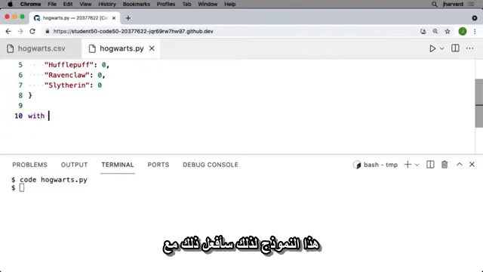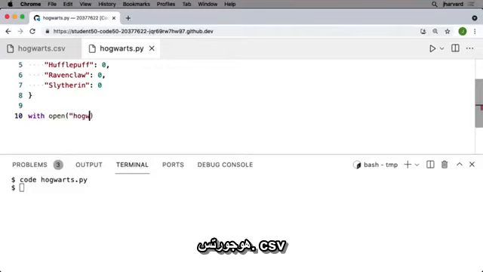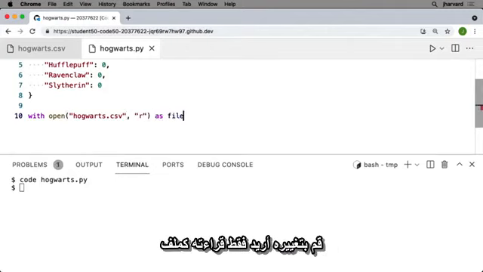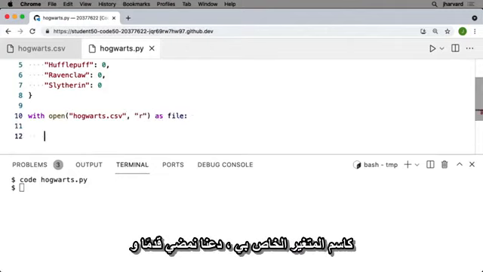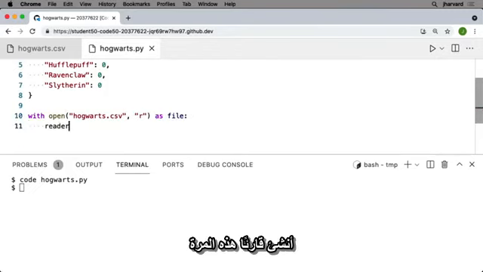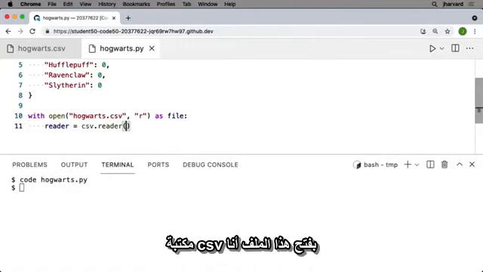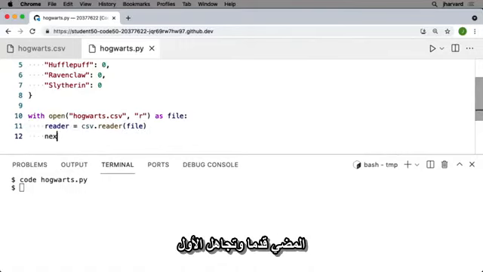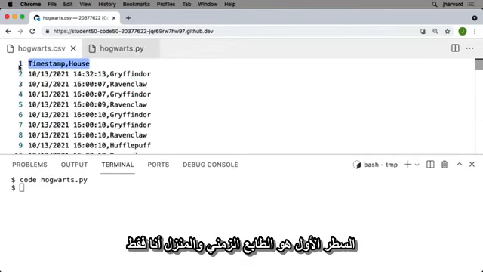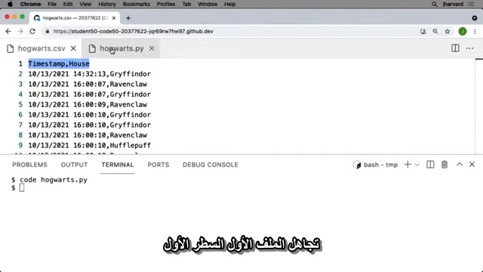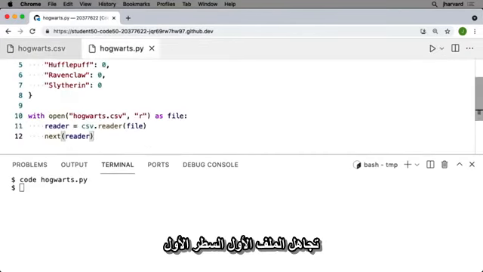So I'm going to do this with opening Hogwarts.csv in read mode, not append. I don't want to change it. I just want to read it as file, as my variable name. Let's go ahead and create a reader this time that is using the reader function in the csv library by opening that file. I'm going to go ahead and ignore the first line of the file, because recall that the first line is just timestamp and house. I want to get the real data. So this next function is just a little trick for ignoring the first line of the file.